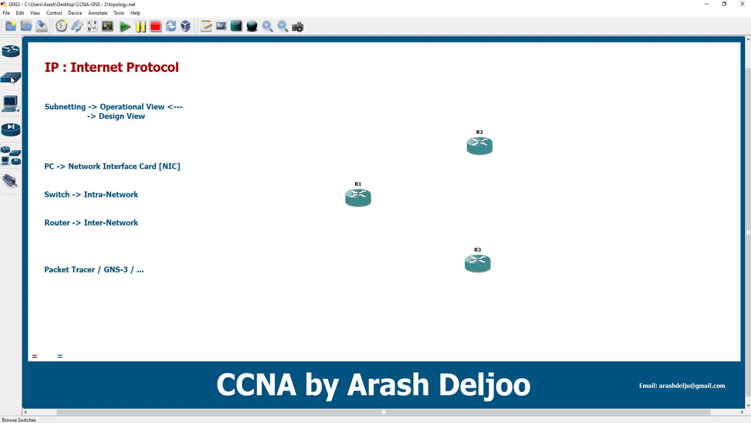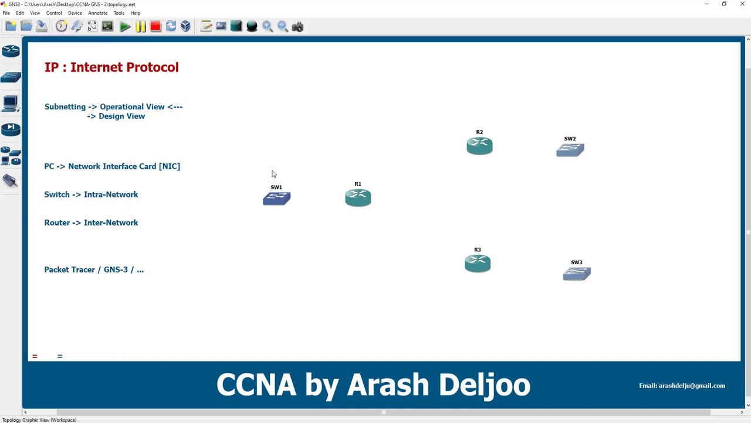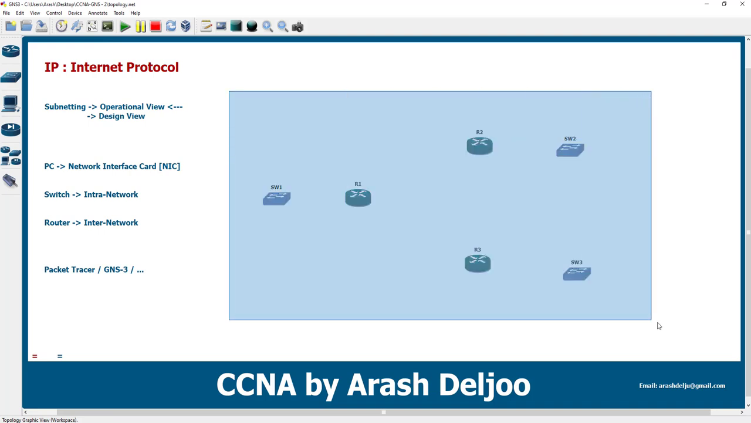Okay, after that we have the switch. This is the switch. Let me show you. This is the switch icon. Let me drag some switches, Ethernet switches. You will learn about the switch and its function, its usage. But for now, let me show you these three switches. Okay, now we can draw a network. Let me draw a network.